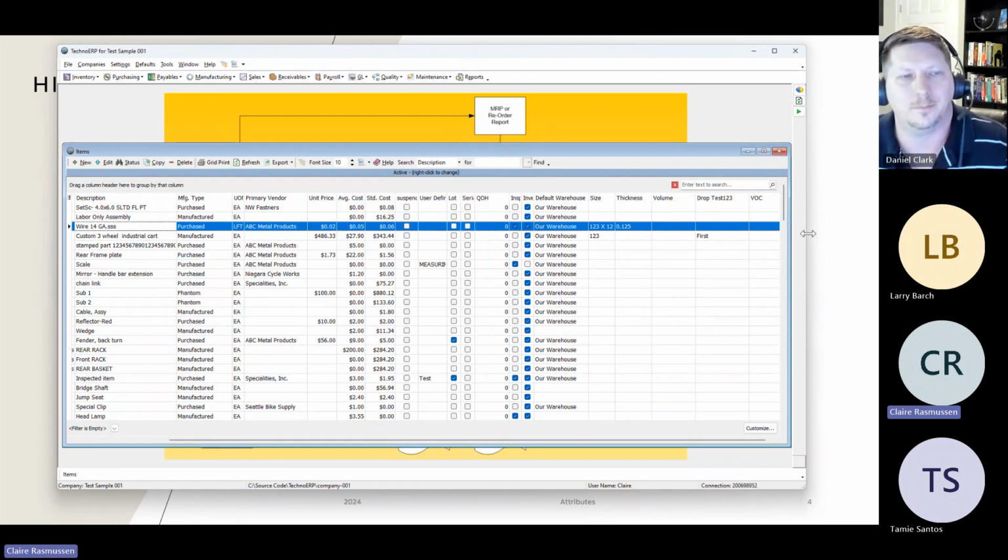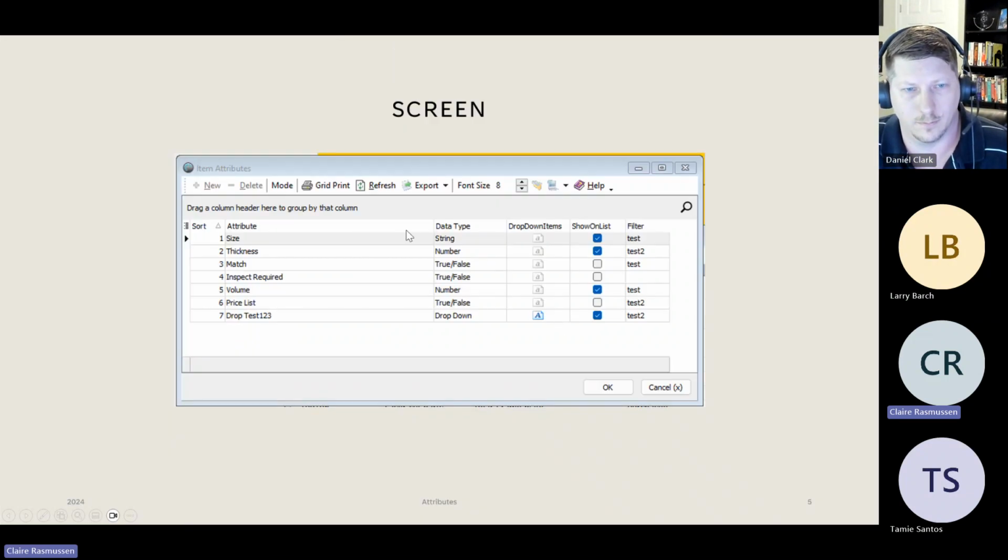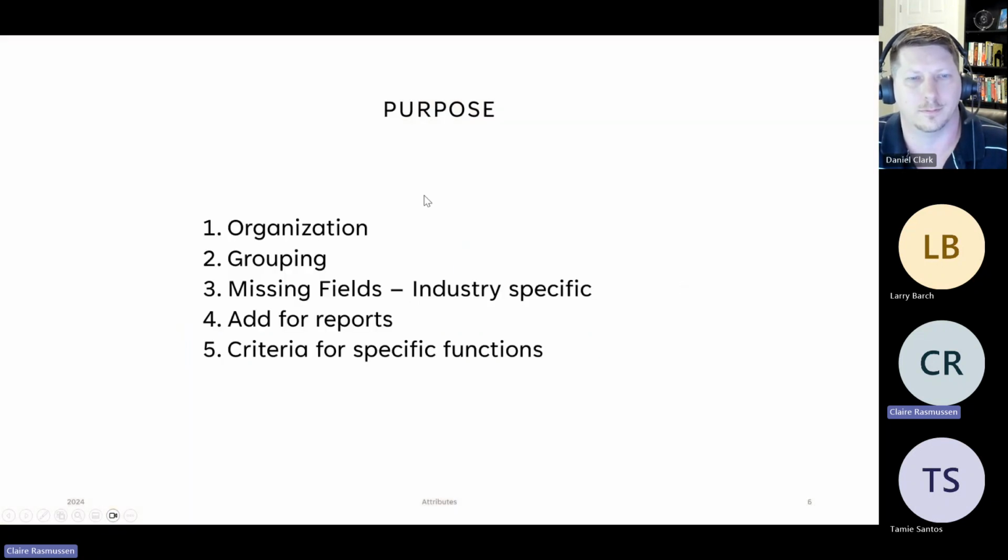Well, thanks, Daniel. So we went from this history of adding a few to now we can add a lot. And we've gone over just some of the different ways to set them up. You can set the order, describe what it is, the different data types, whether it shows on a list, or the filter. Purpose is across the board. It's a lot of different things we can do, but organizing, grouping, missing fields, as we talked about, could be very specific, adding to reports, and criteria for specific functions.